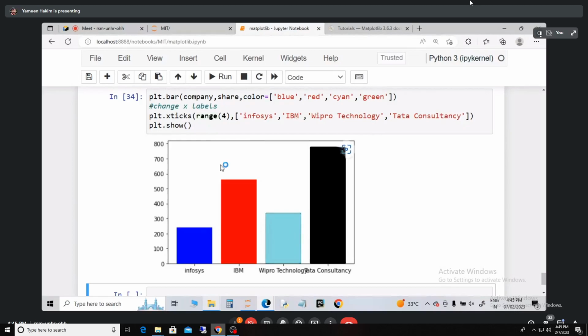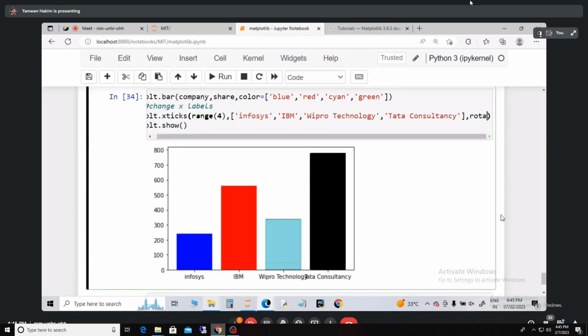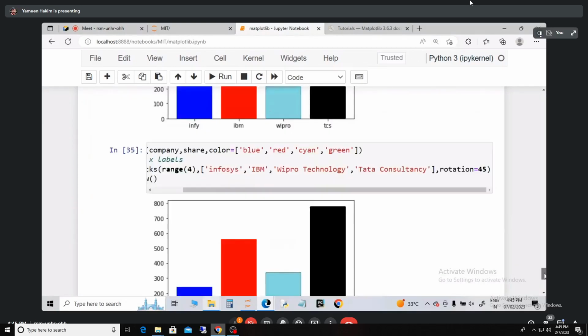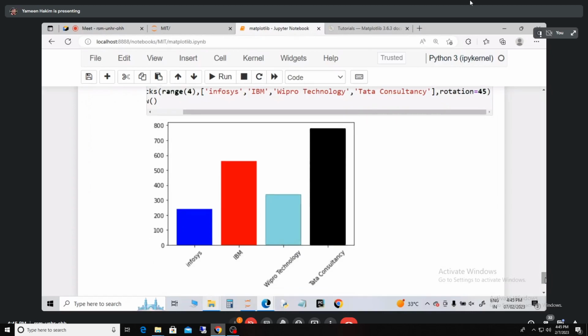Now, let's talk about this problem. Okay, so in xticks itself, we have rotation. So we can add a rotation. Let's say I want to rotate this by 45 degree. Okay. So if I execute by keeping the rotation 45 degree, you can see now there is no problem, and clearly you can understand which bar is with which company, and you can notice here the proper things. So a lot of changes.